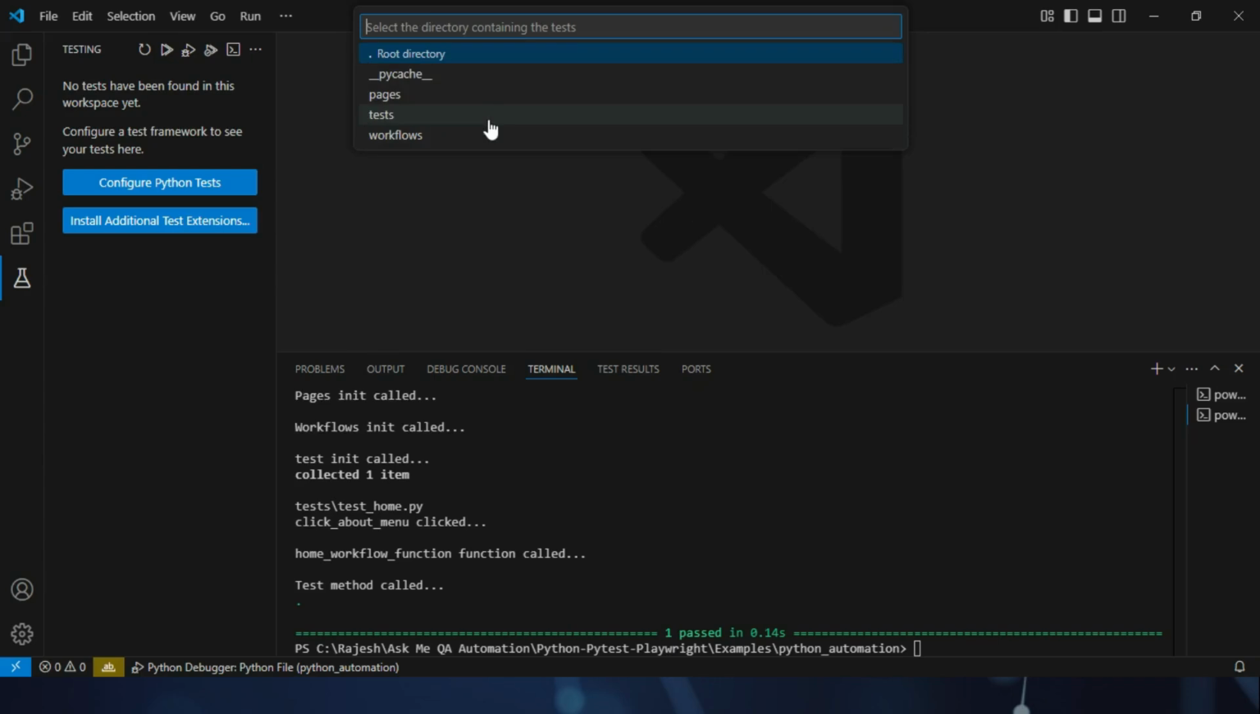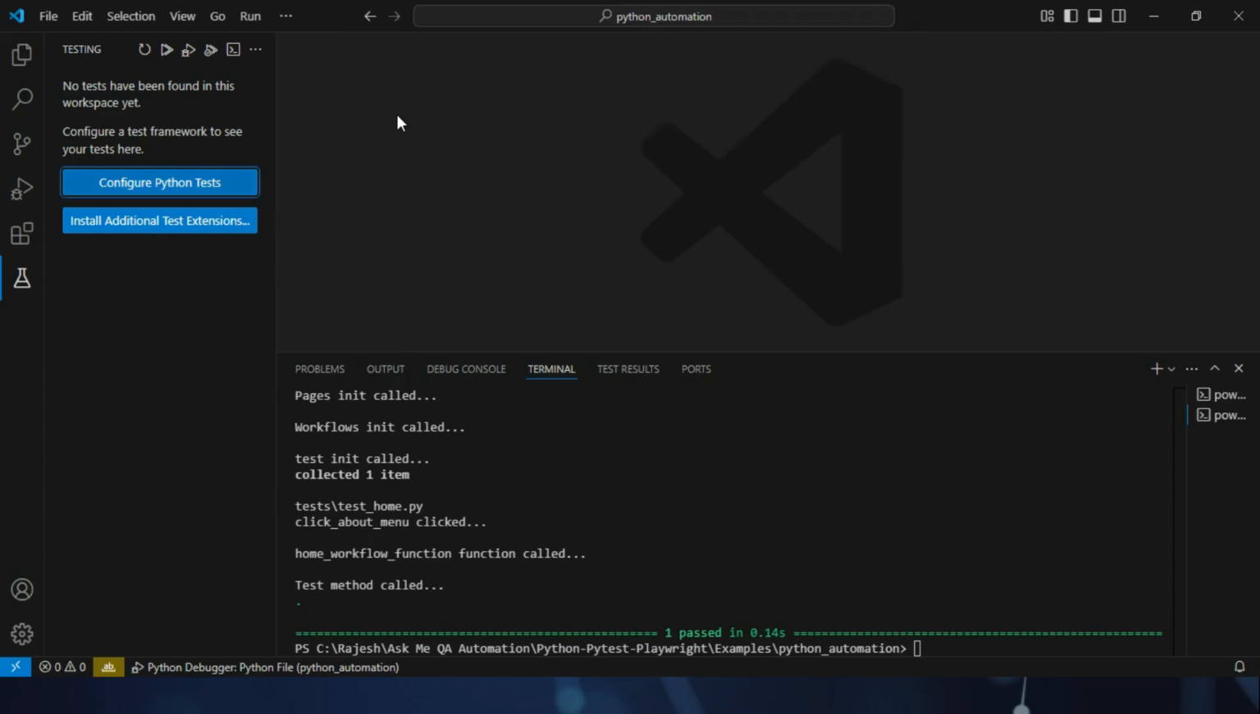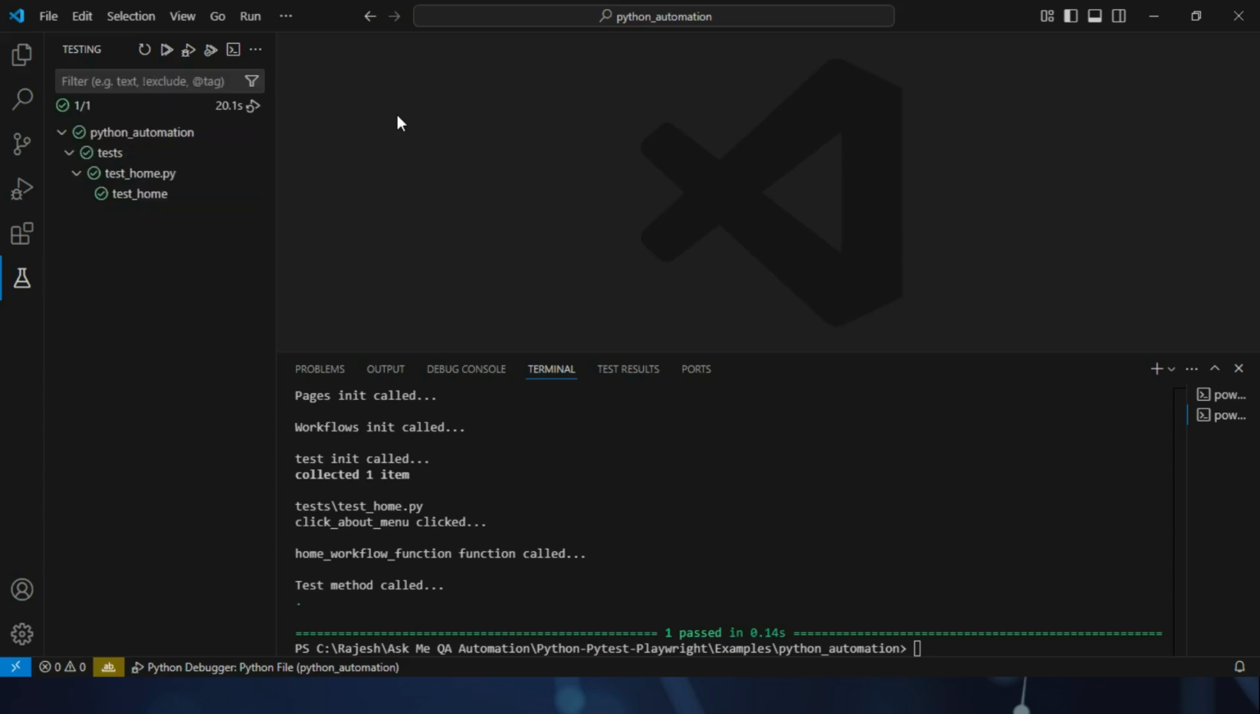As soon as we click that Pytest framework, this folder list will be displayed over here. So we have to select the folder where the test cases are available. So I'm going to select the test folder. Here only our test cases are available, so I'm selecting this. After selecting the test folder, this hierarchy will be displayed. This is the test case hierarchy.